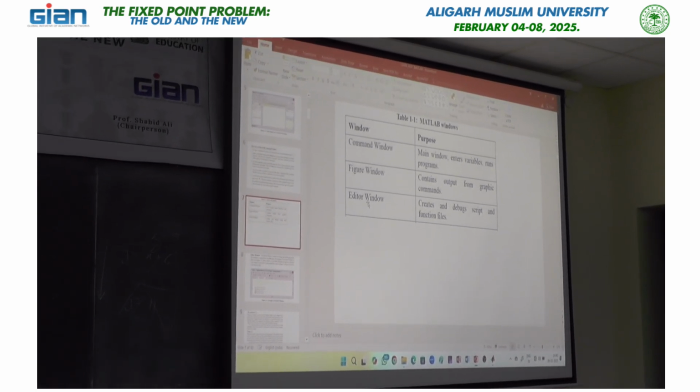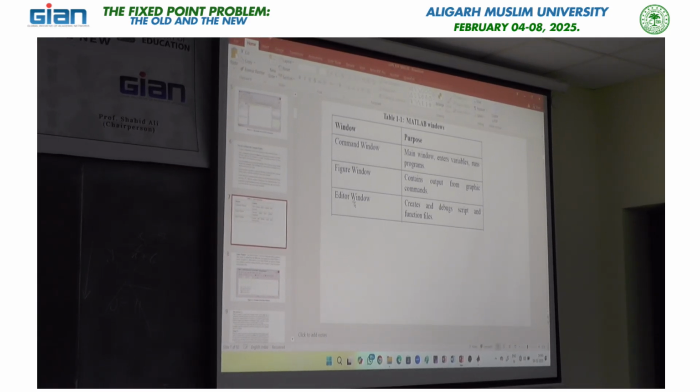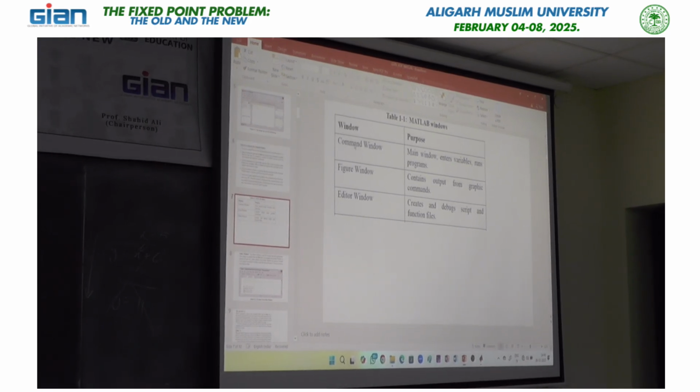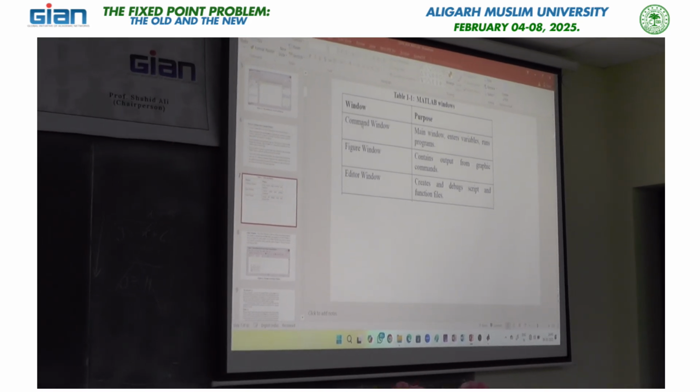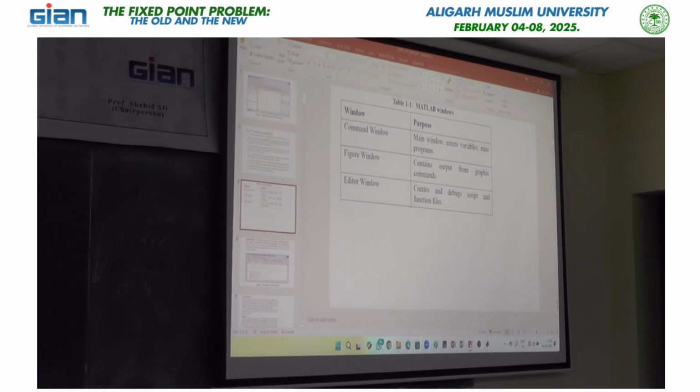For running this program, we need to click on the triangular icon. It will ask for saving, giving some file name, and after that the result will be displayed on the command window. Is it clear to everyone? The result will be displayed on the command window.